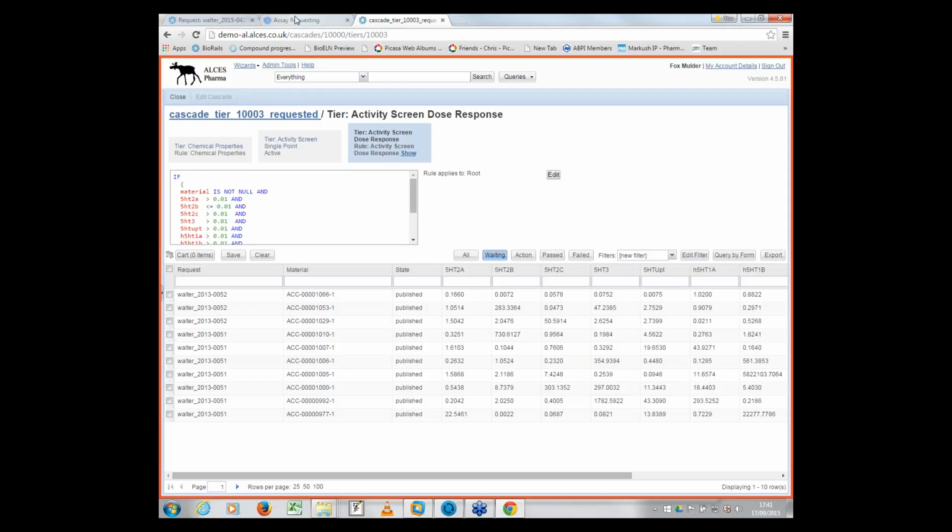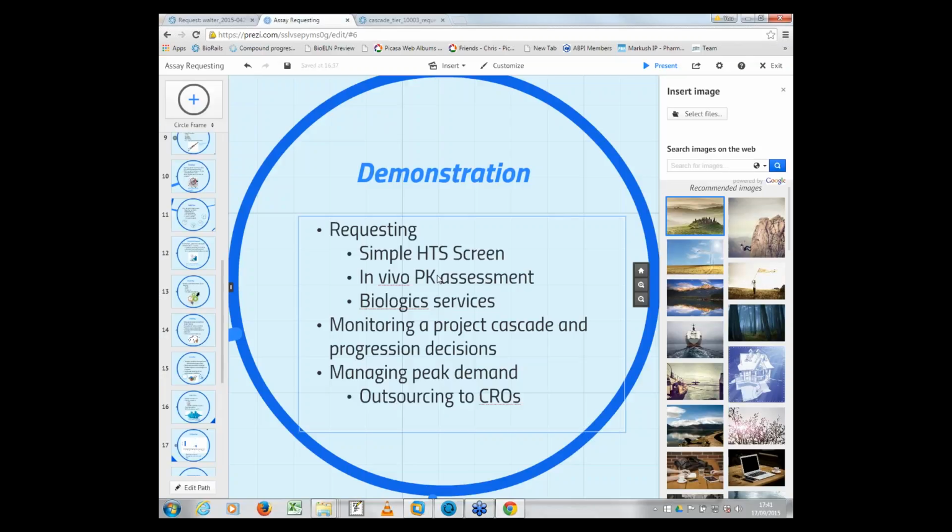Okay, let's quickly remind ourselves. What I've shown you so far is how to make a simple HTS screen. I showed you how to make a more involved assay. In this case, we used a general pharmacology service, but it could have been in vivo PK.